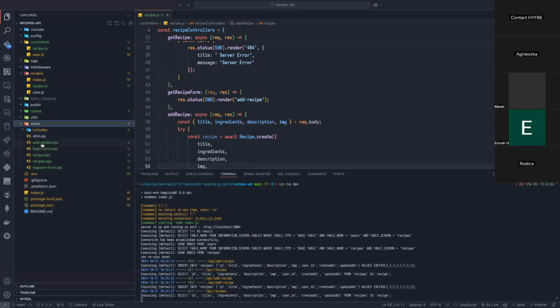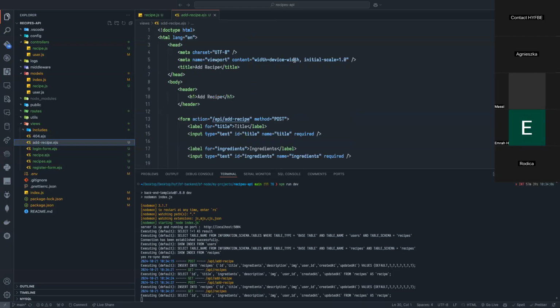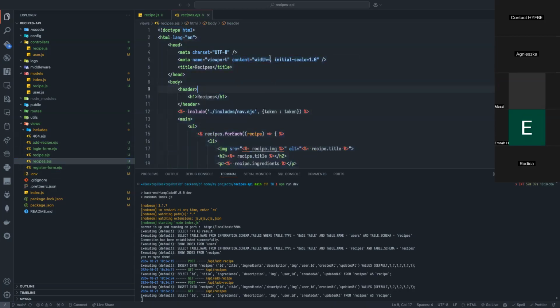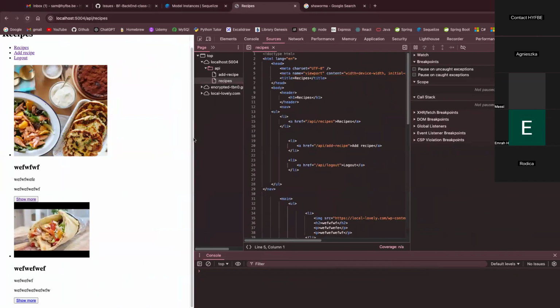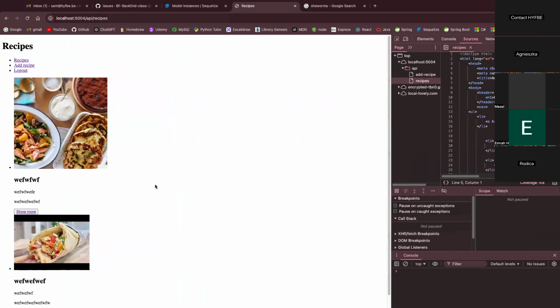Let's go to views, add recipe. Yes, I need this one. Recipe. No, it should be good. Okay, we shouldn't have this one anymore. Refresh, it's gone now, and now everything is working perfectly, as you can see. You can see your recipe, you can log out, you can add a new recipe, you can see all the recipes, everything should be fine.